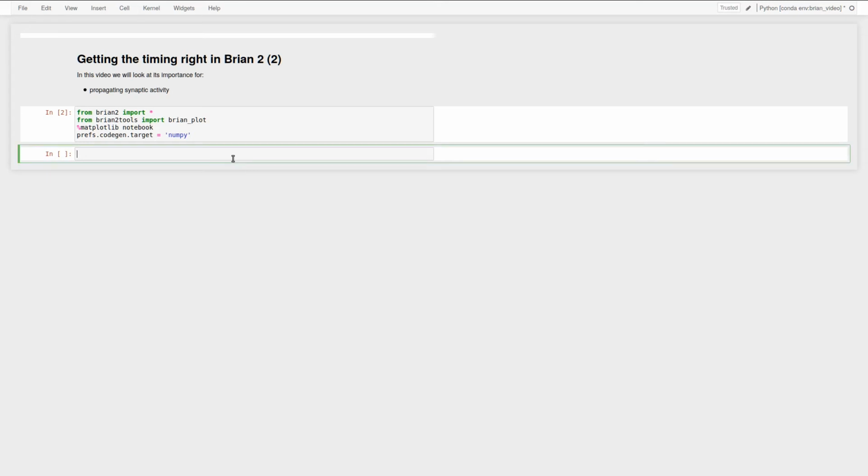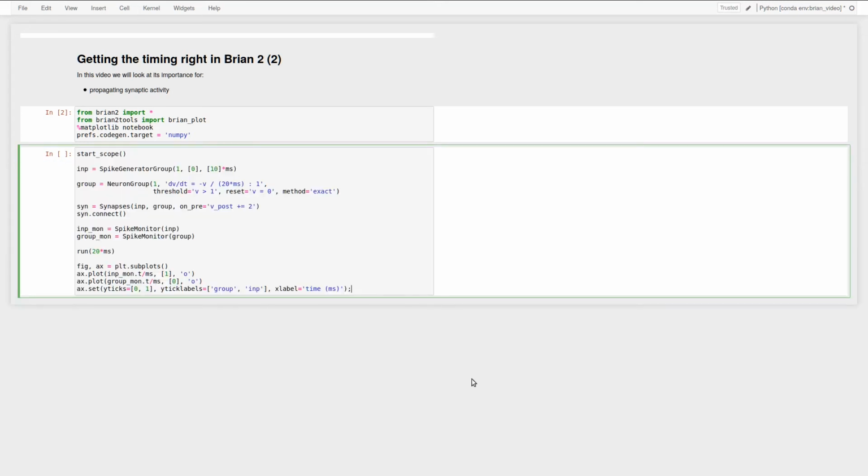So I've prepared a little example. Let's assume we want to evoke a spike at a specific time in a target neuron. So our target neuron is this one, the simplest neuron model you could imagine. You can think of this as a very simple leaky integrate-and-fire model. And assume we want to evoke a spike at 10 milliseconds.